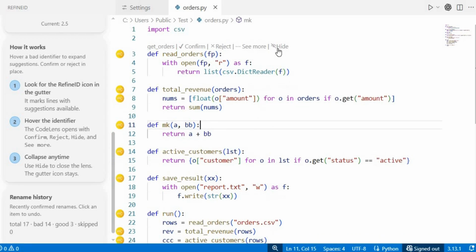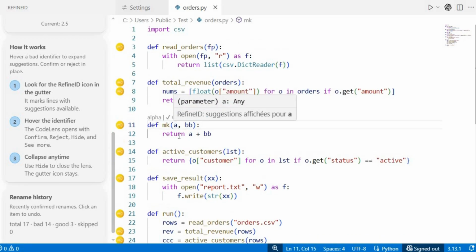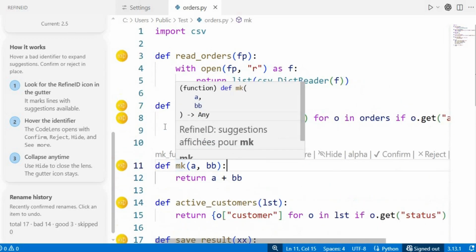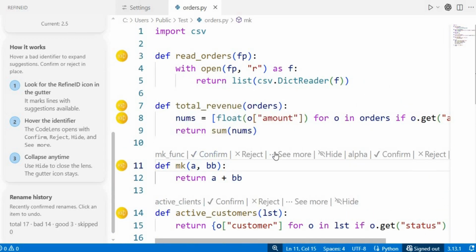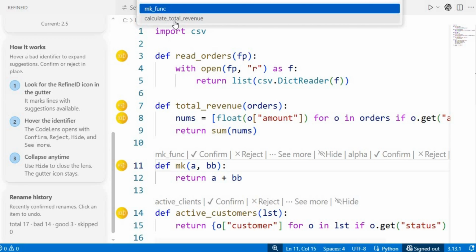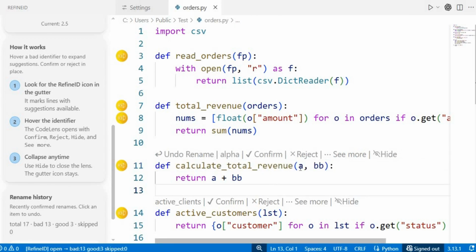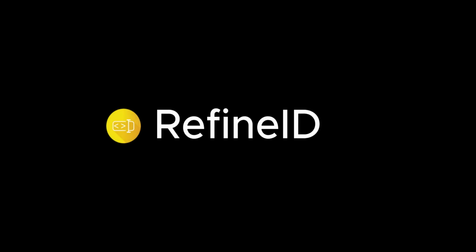This concludes the demonstration of RefineID. We have shown how the tool analyzes identifiers, delivers context-aware suggestions across multiple inference modes, and supports developers in maintaining clearer and more consistent code.